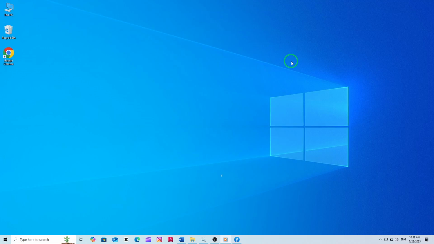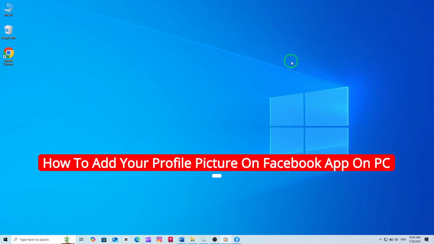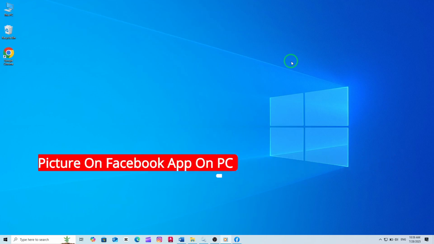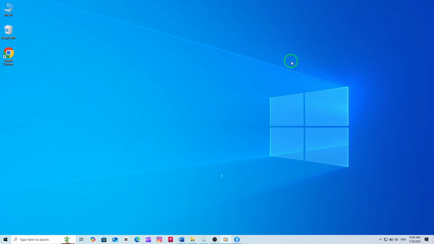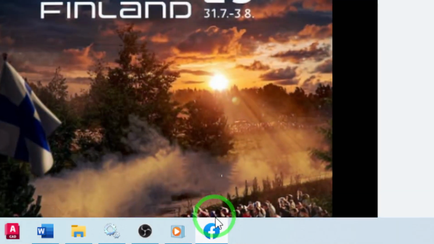Welcome. Today, I'm going to walk you through how to add your profile picture on the Facebook app using your PC with the latest update. Let's get started. First, open up the Facebook app on your computer. Make sure you're logged into your account so you'll have full access to all the features.